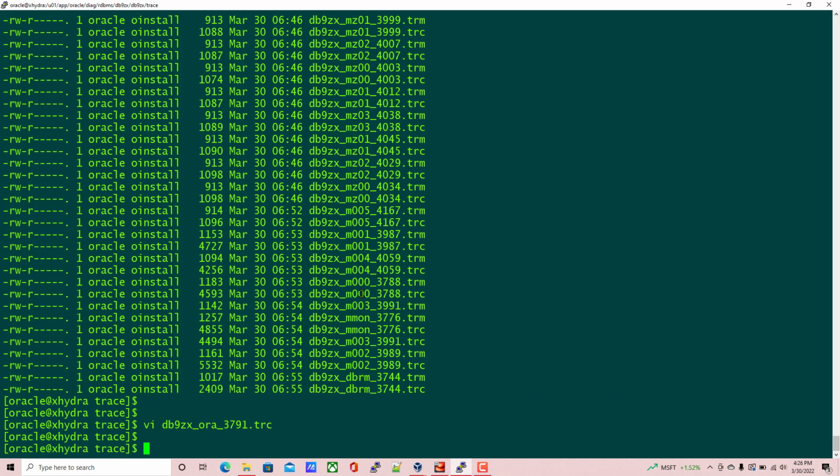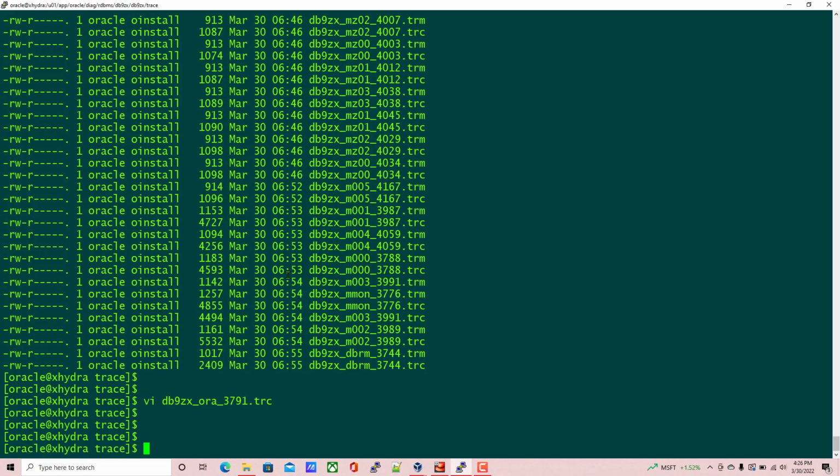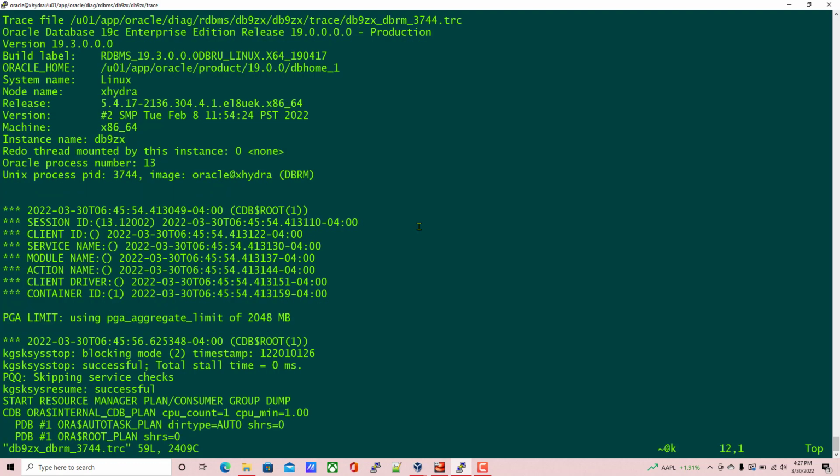This will be helpful when you raise a case with support, or if you want to diagnose and get the root cause of a particular issue. You can drill down into these trace files. Also, these background process trace files will tell you what each and every background process is performing in the background. Say for example, DBRM is the database resource manager. The purpose of the resource manager is to cap the CPU utilization. All the relevant information will be recorded, showing what that background process is doing.